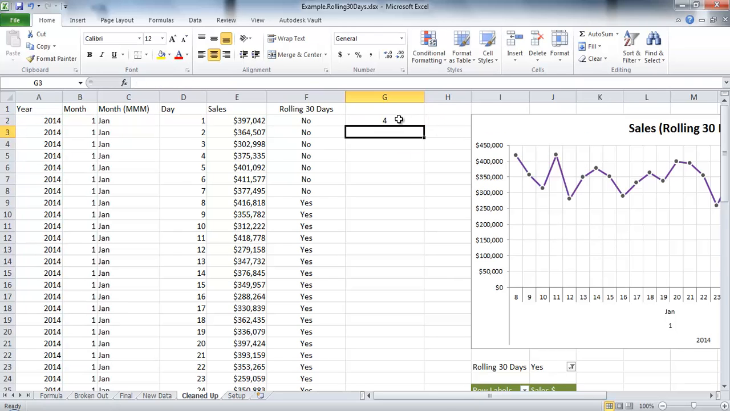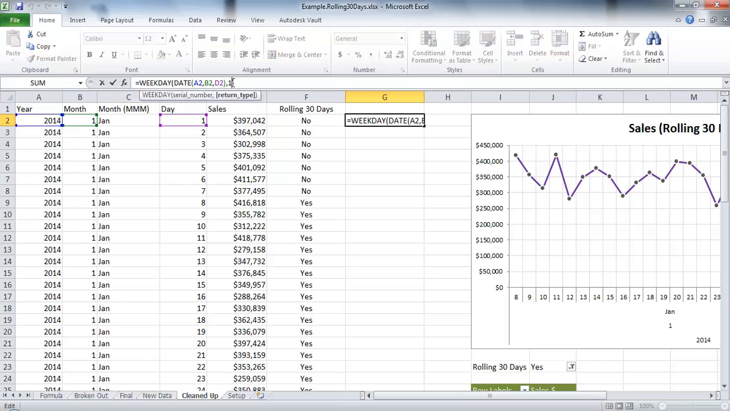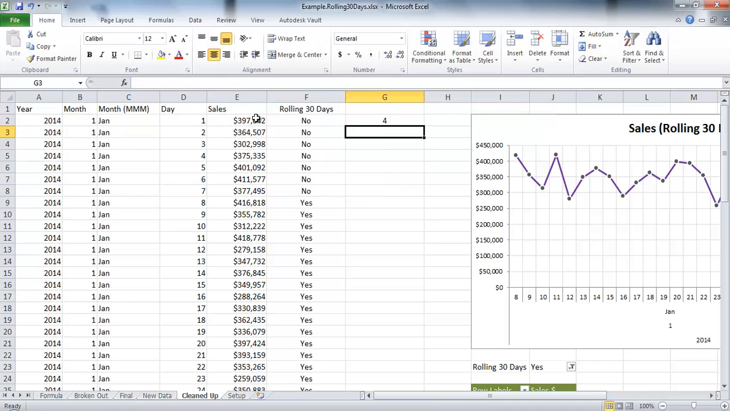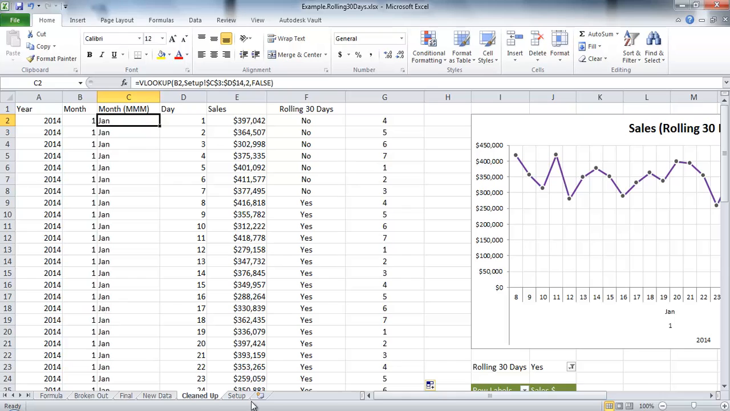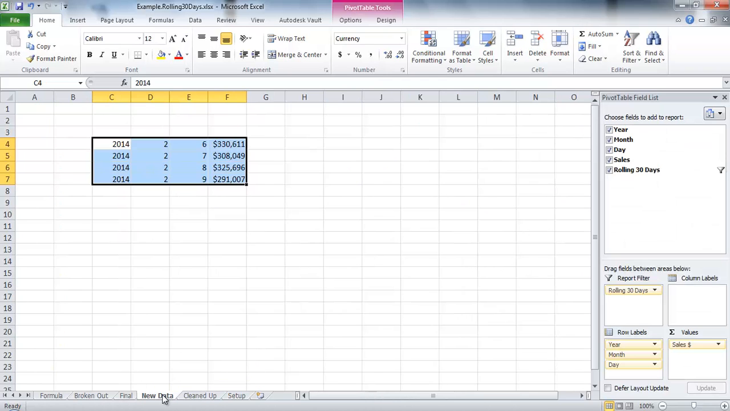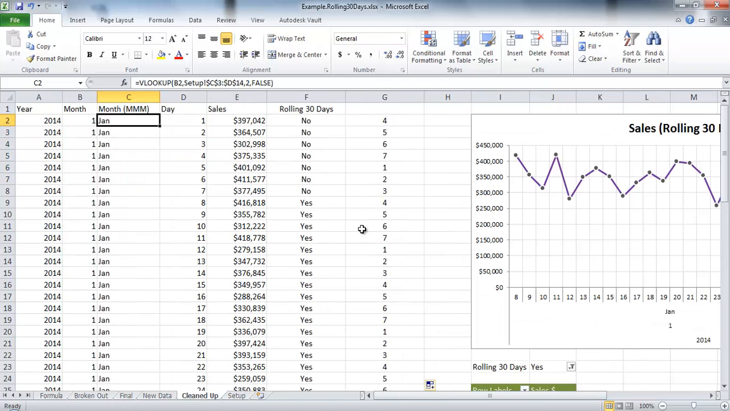So now number 4, what did I say? So number 1 is Sunday. So then you could do exactly the same thing I did over here for the month. Just simply map the numbers to your weekday. And so, you guys get the idea of the rolling 30 days.